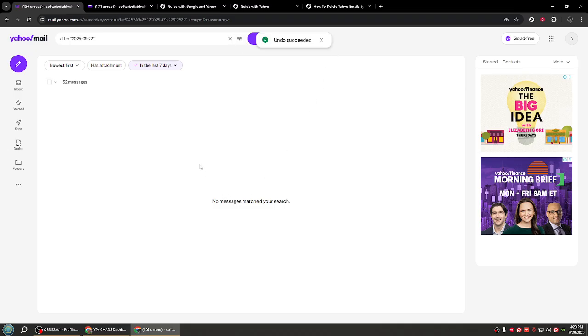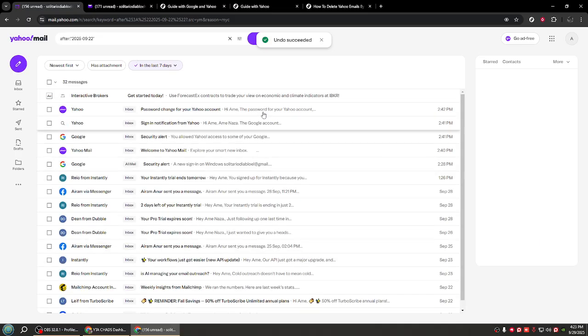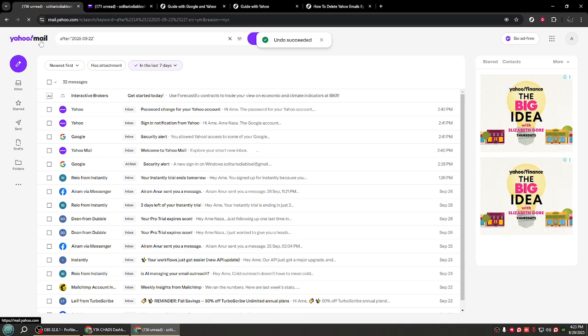There you have it, a simple, effective way to clean up your Yahoo Mail by filtering and removing emails based on date. By following these easy steps, you can now better manage your digital space, keeping it organized and less cluttered. Thanks for joining me in this tutorial, and here's to a cleaner inbox.